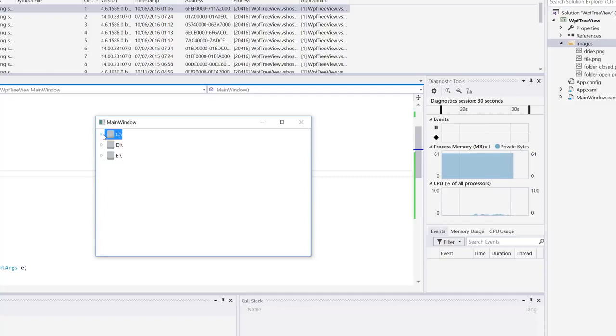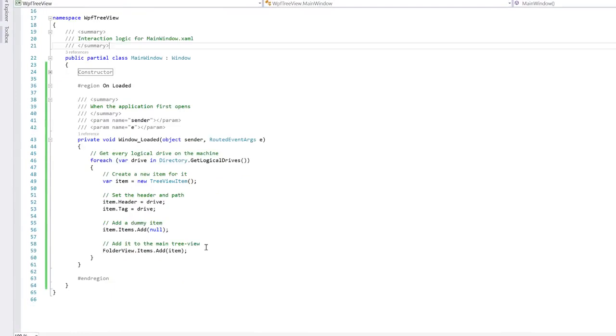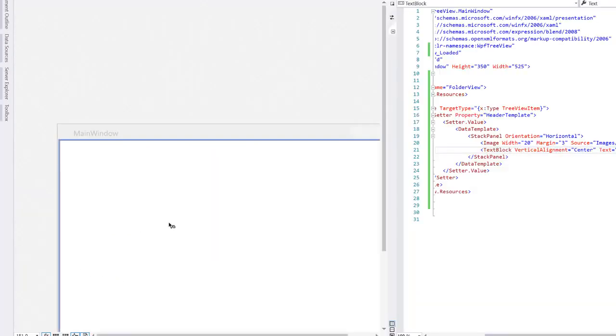Then when we expand, we're going to listen out for that event, and instead of just showing that, we're going to remove that item. We're going to actually find all the files and folders in this drive, and then we're going to add them to the list. So let's just do that next. So that's the logical drives done. Then we want to go below here, and we want to first check out on the tree view itself. We need to listen out for when the items are expanded.